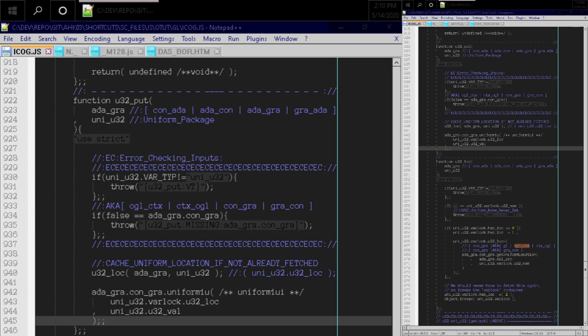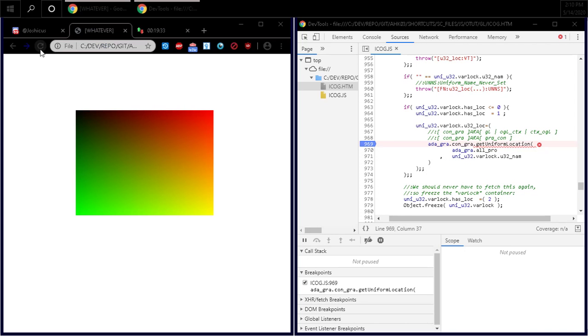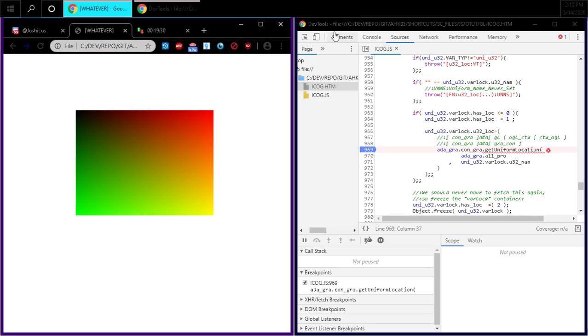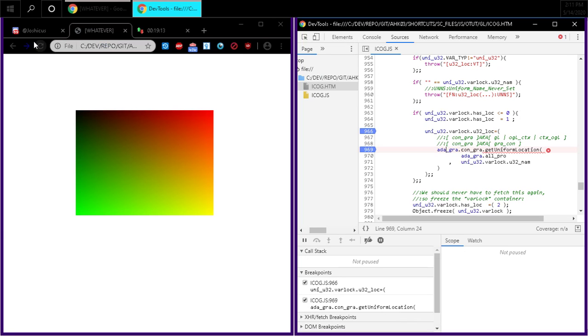Cannot read GL get uniform location of null. And it's this context graphics. So let's, I am pretty sure, so let's go in here and refresh. Or not. Or you could just be stupid. What the hell? What the heck?